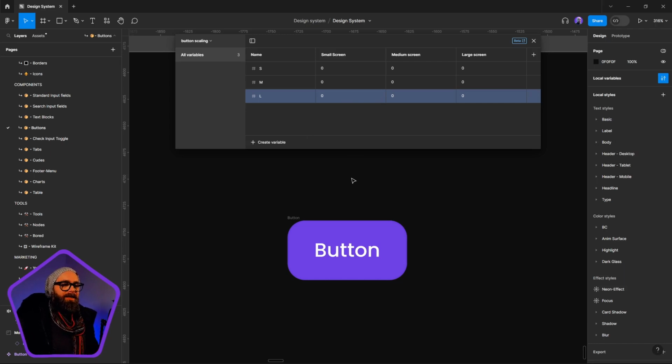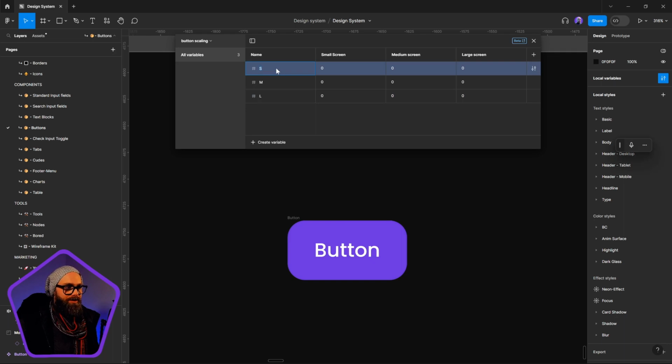So what I might need to do is group these as 2 separate groups. So let's look at the groups for the vertical to start with. I might call this, for example, something like small vertical.